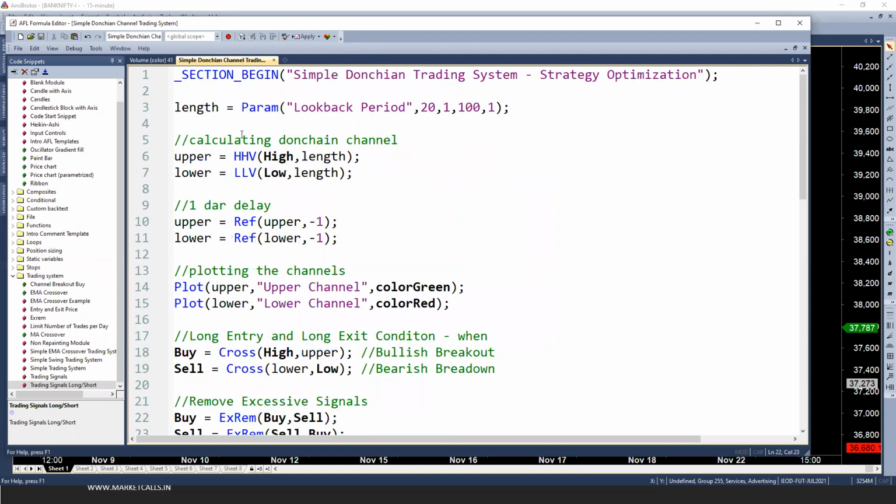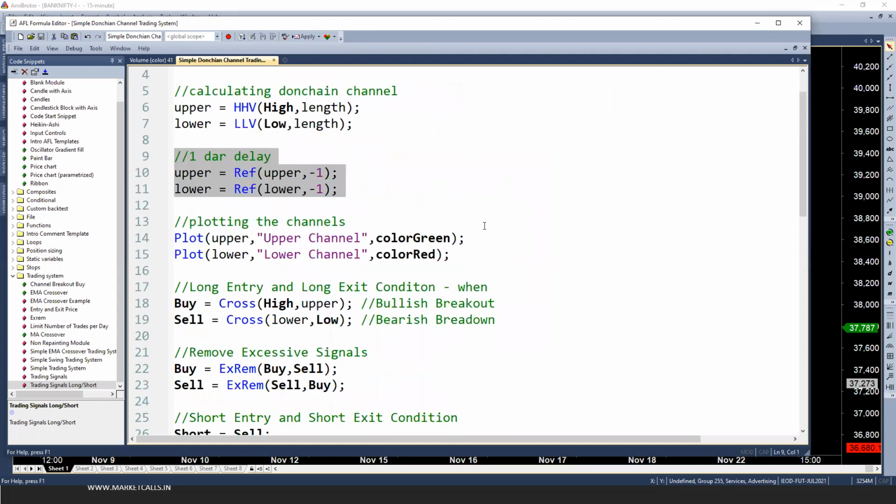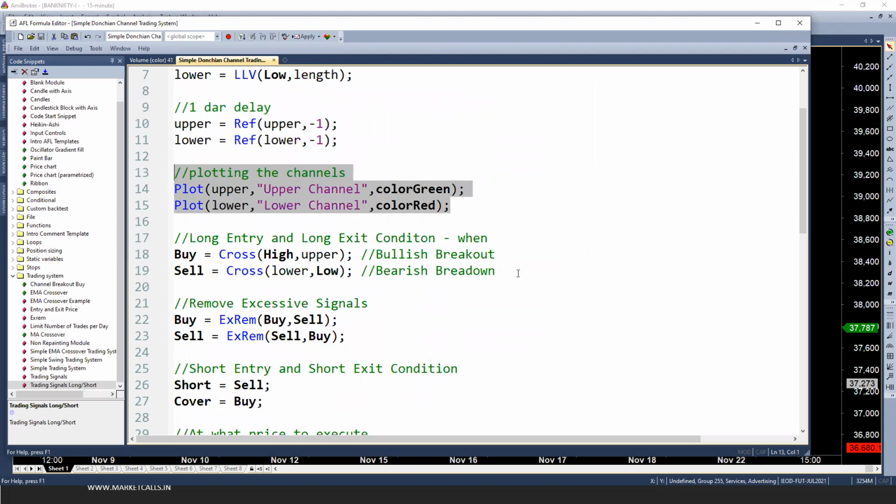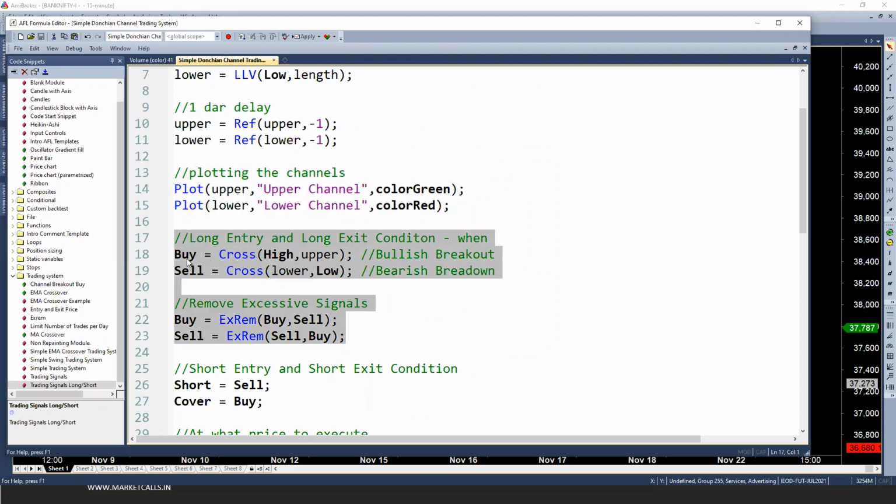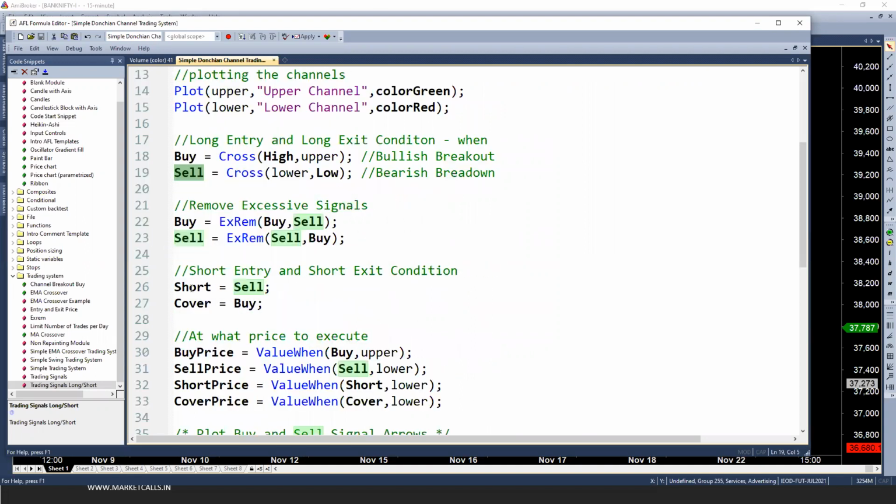So what did we build? We built the calculation, with a 1 bar delay. We plotted the channel. We created the trading signals, buy or sell signals, and also short or cover signals. This buy or sell signal is always either true or false for each and every bar. However, buy price stores the price. When the buy signal appears, when buy becomes true, at that time it will store the upper channel price value.